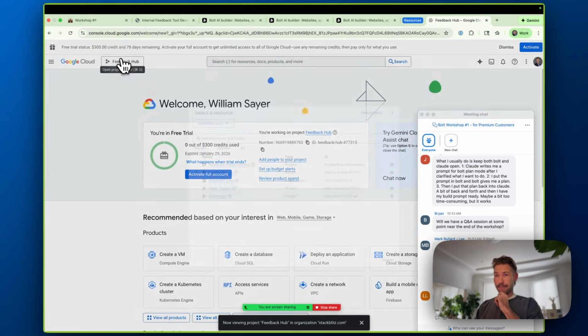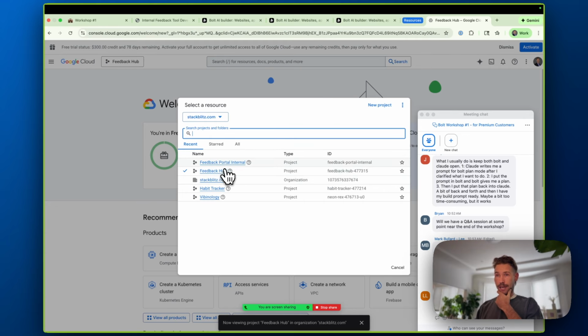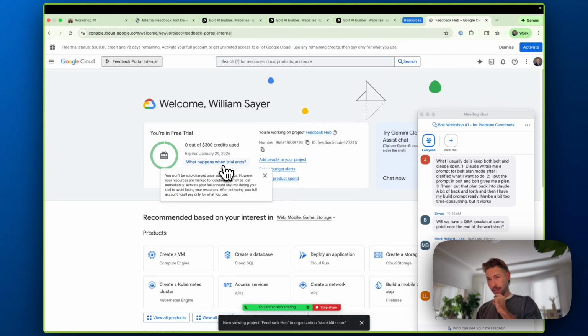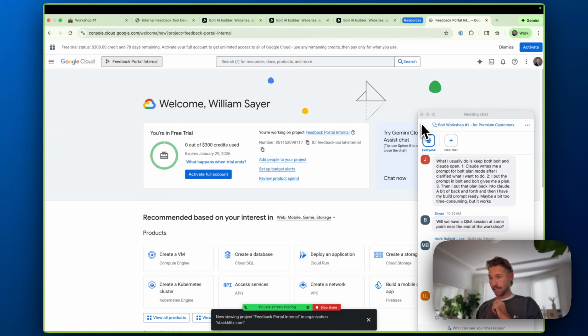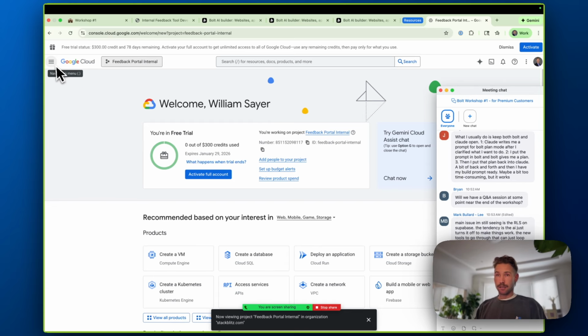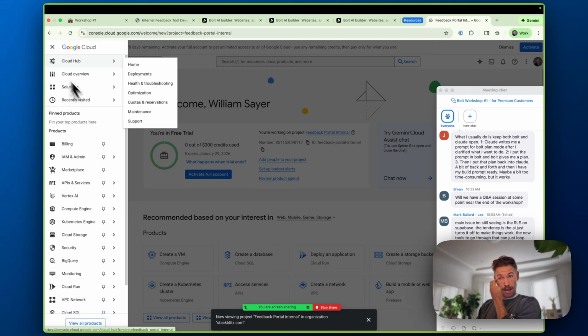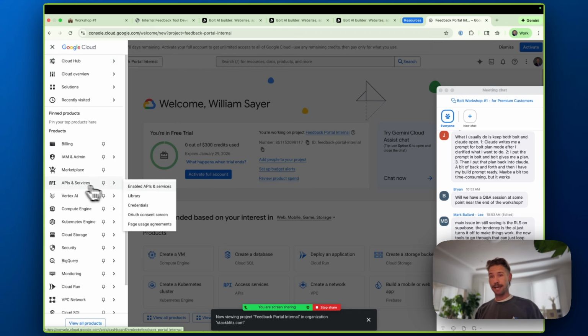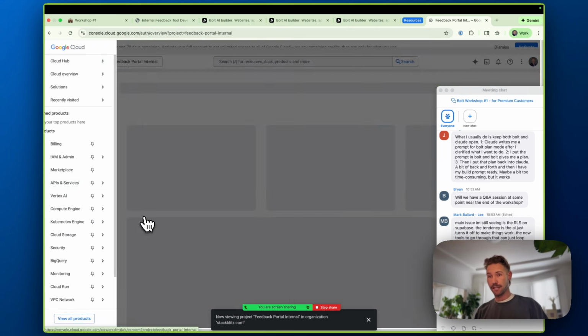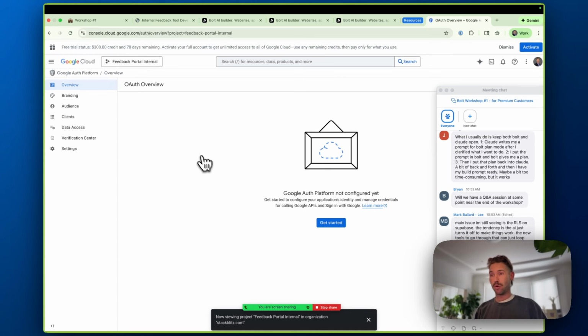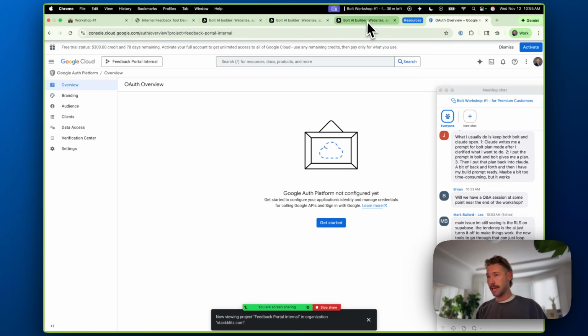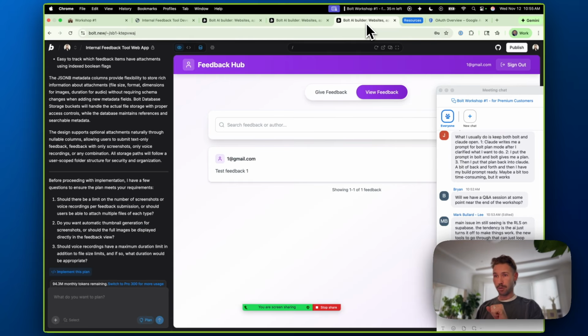So that should be setting up now. You'll notice I need to change to my project, this new one, Feedback Portal Internal. Great, so now that we're in here, we're going to come up to the top and jump down to APIs and services. The first thing we need to do is set up an OAuth consent screen. Now, let's just put a little bit of a pause on that.